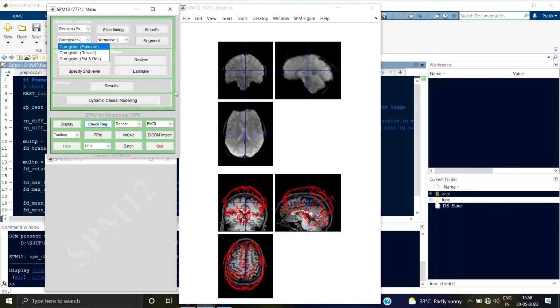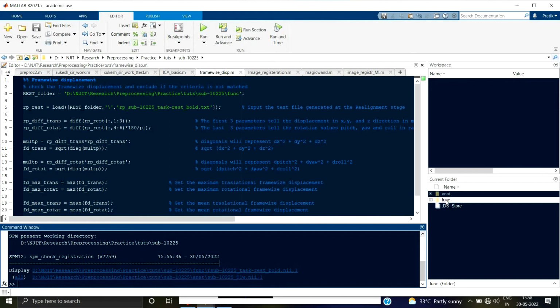What estimate does is estimate this transformation matrix and then put it in the NIFTI header of this particular file. It will not change the image or the voxel values, it will just change the NIFTI header. Okay, let me quickly show you what the NIFTI header is and how you can access it with MATLAB.